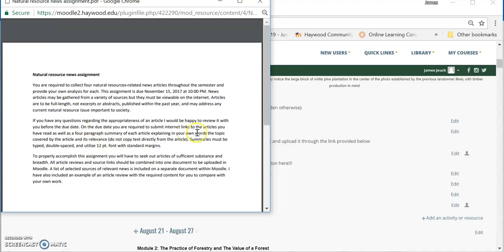Make sure that the summaries are typed, double-spaced, and use a 12-point font with standard margins. Just a normal Word document. Save it as a Word document, and you will load that up. I will provide a place for you to load that up.